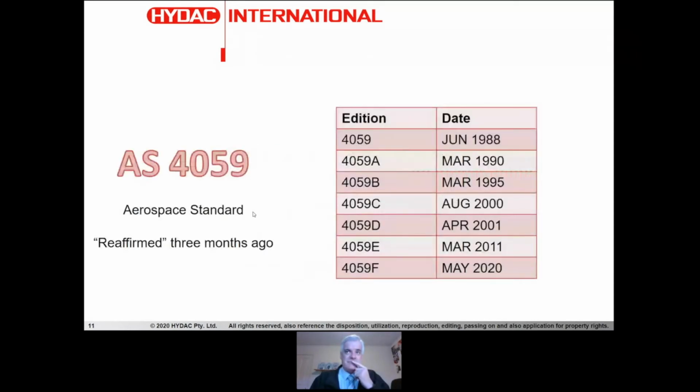This is by far the most current of the 3 major standards. I've had a look at it. It was reaffirmed 3 months ago, so May 2020. So that's edition F. You can see 4059, A, B, C, D, E, F, and sometimes these get confused with the classes. But ultimately, the fact that this has been reaffirmed means they've looked at it and went, yep, that's still current, no need to change.